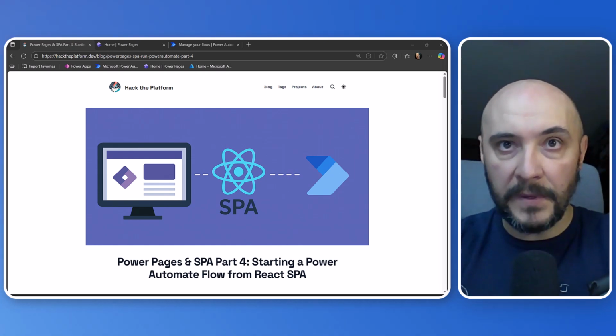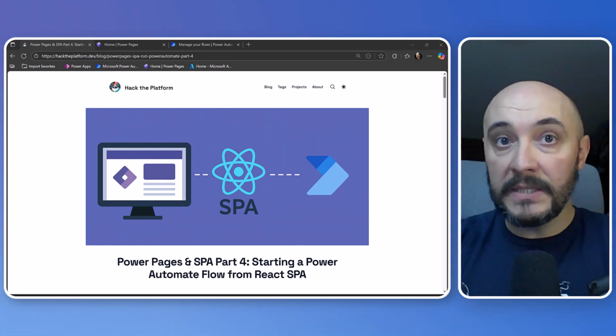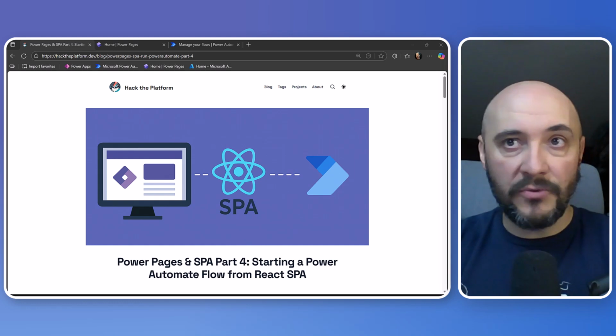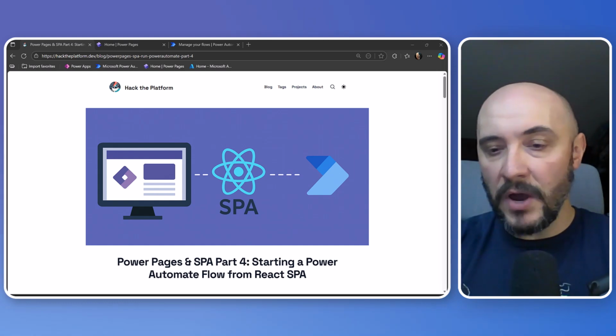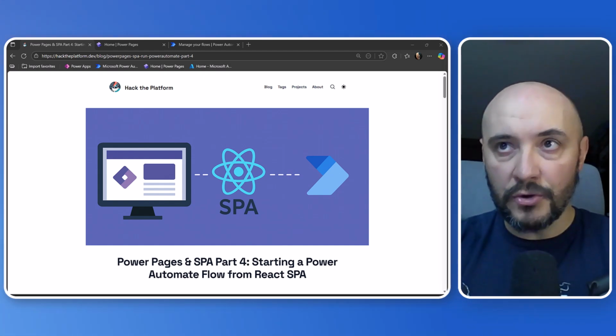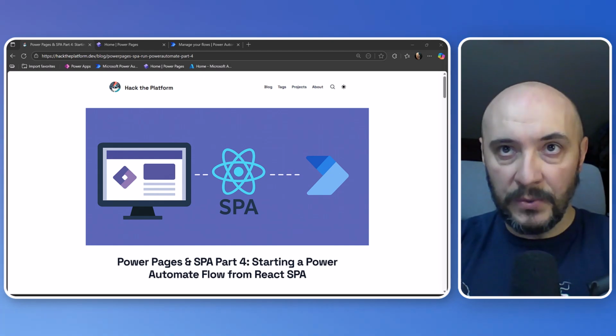Then external APIs. If you connect to SAP or third-party services that use API keys, those keys must stay secure. Then business processes, actions like creating a case, sending notifications, writing audit logs, and so on and so forth. So in short, use server-side logic when you need to keep things secure, controlled, and auditable. And today we'll see one way to do that by calling a Power Automate flow from our single-page application.